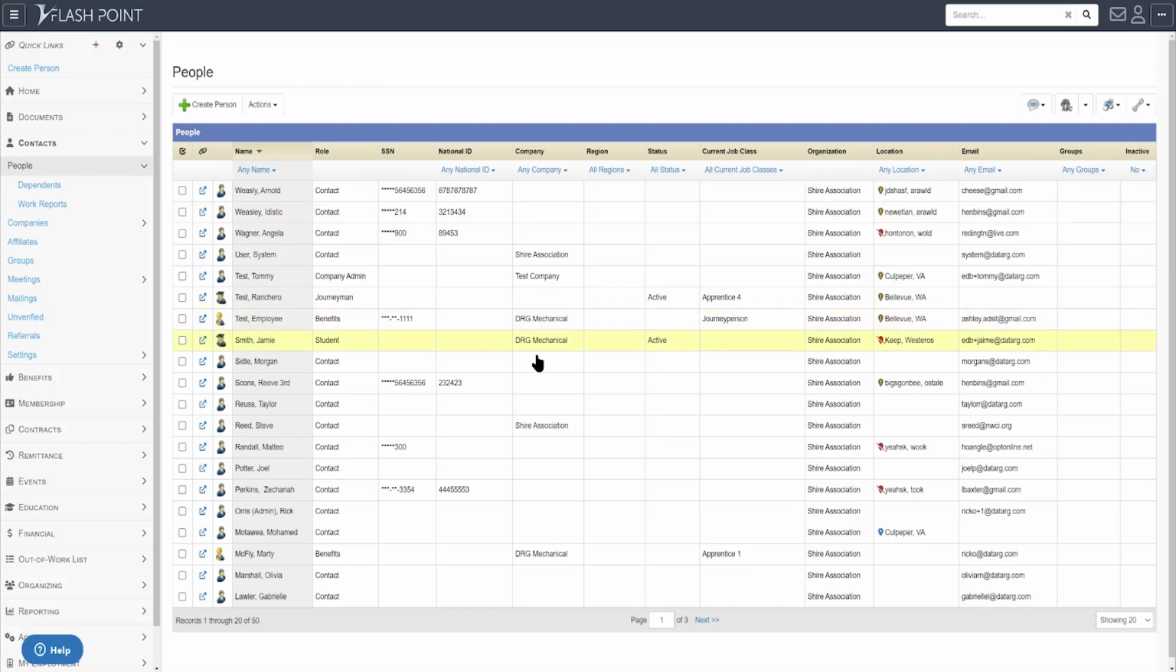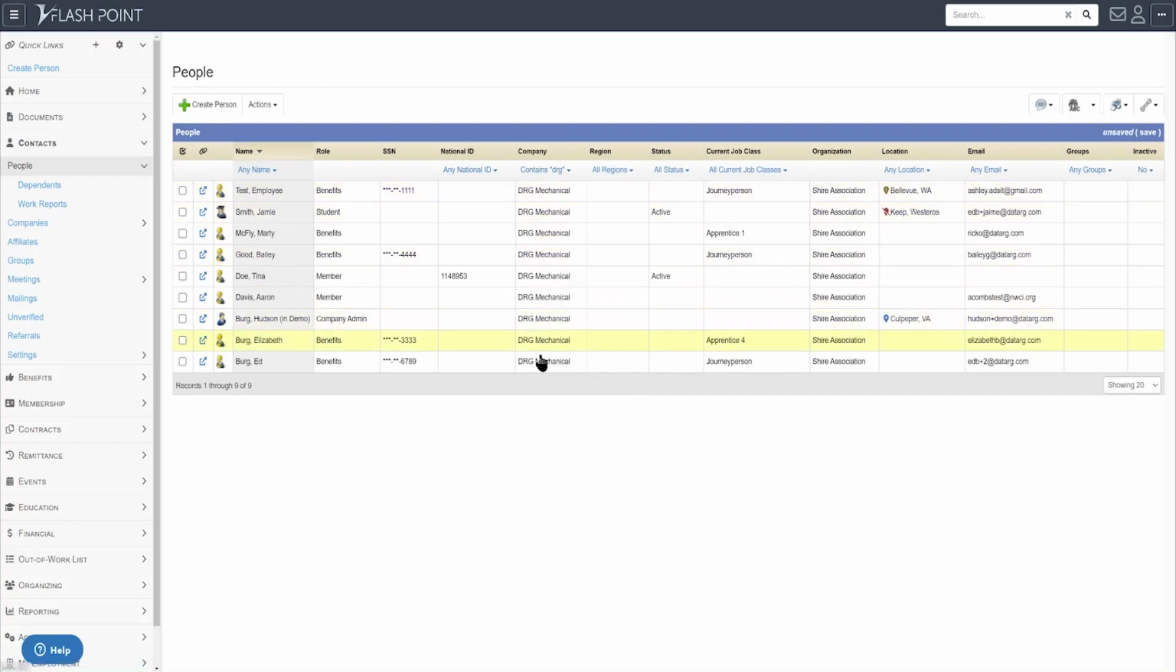Let's just say hypothetically I want to find everyone in DRG Mechanical. I'm going to do that by filtering the data here. If this is the group of individuals that I'd like to communicate with, once I have this group in focus based on my filter, just click the communication icon here. I'm going to choose the option for all records.